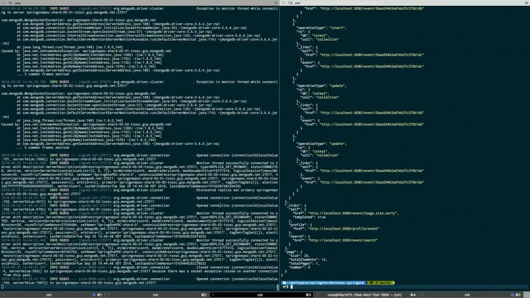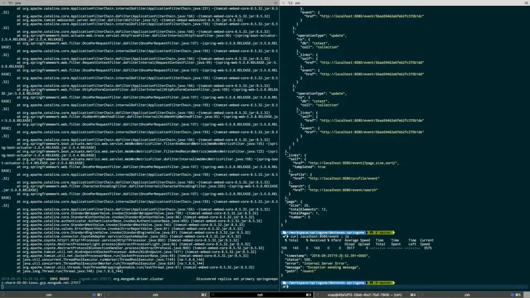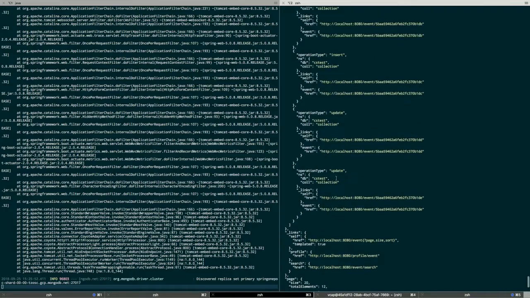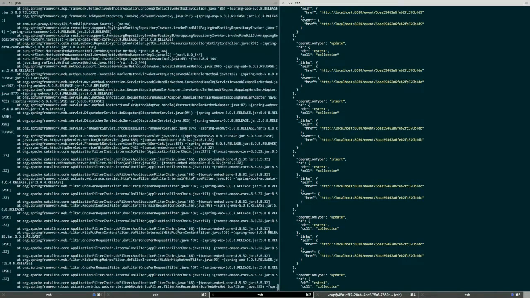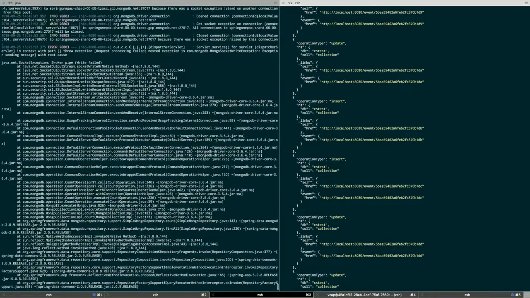So on the left-hand side here, we have our Spring application running. And we can go ahead and test it. Here I can just hit the event endpoint. And then I can see the events that I already have inserted in the application. So we have some kind of insert event, some kind of update event that took place somewhere else, and I'm merely collecting them here.